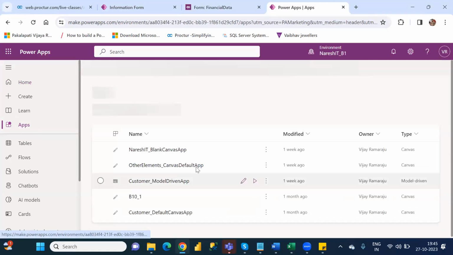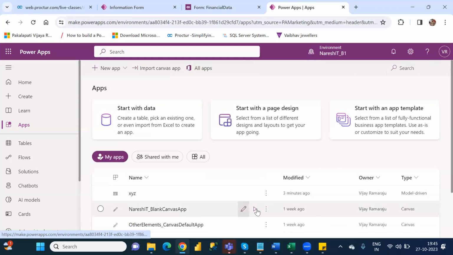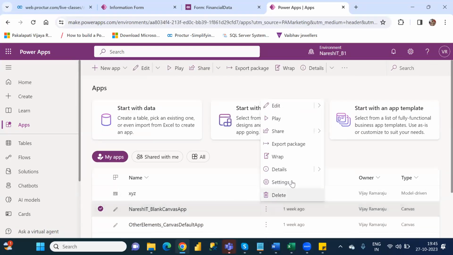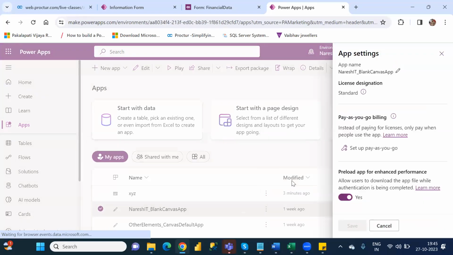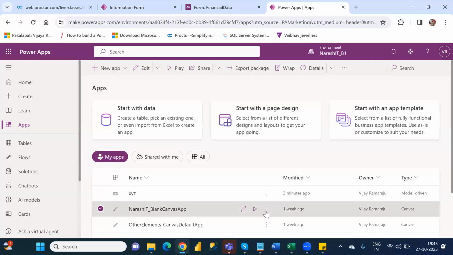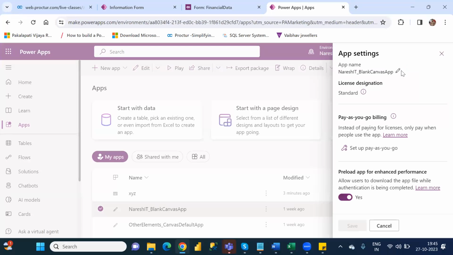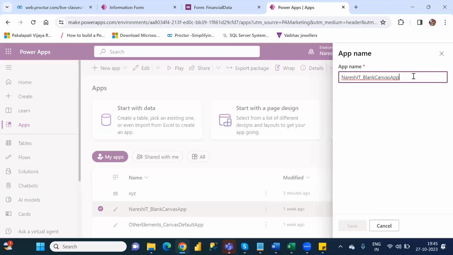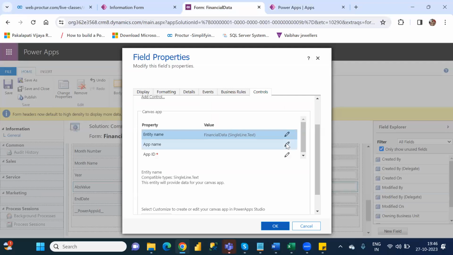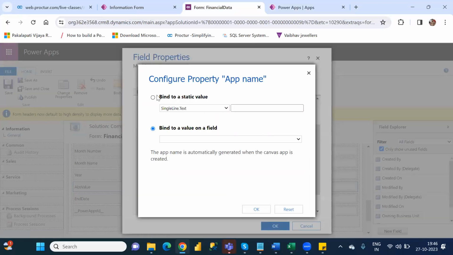So what is the app name? This is a Canvas app, right? See here, this is a Canvas app. What is the name of this one? If you go to the settings, you will see the name, right? So go to this particular app. Under the app, there are three dot buttons. You will see an option called settings. In this, the app name is there, right? You have to give this app name here itself. Click on this edit button, select bind to the static value, and give the app name here itself.